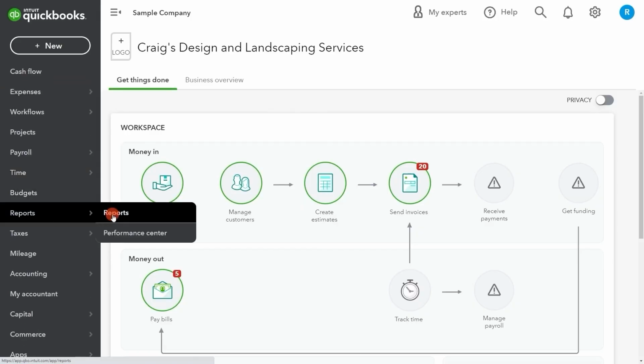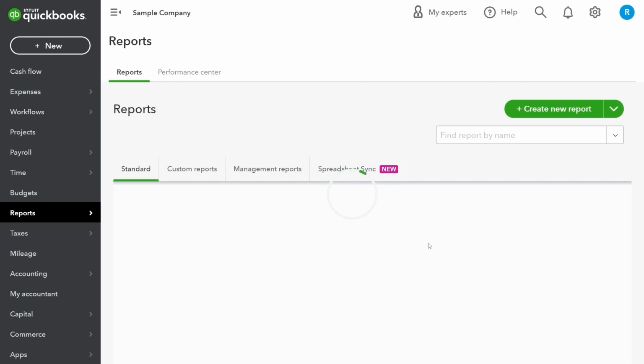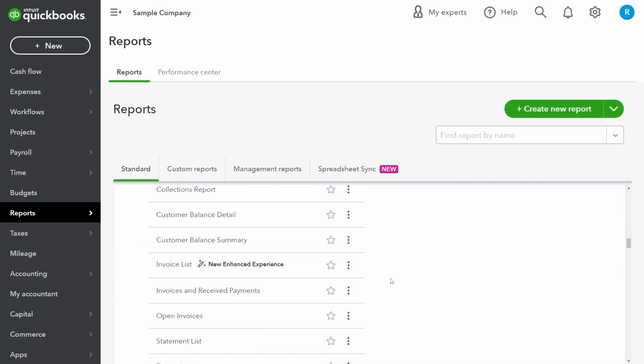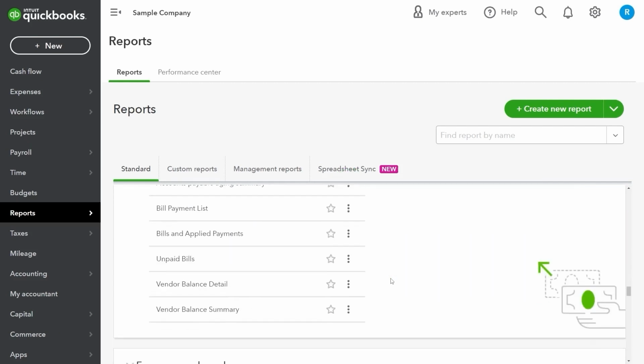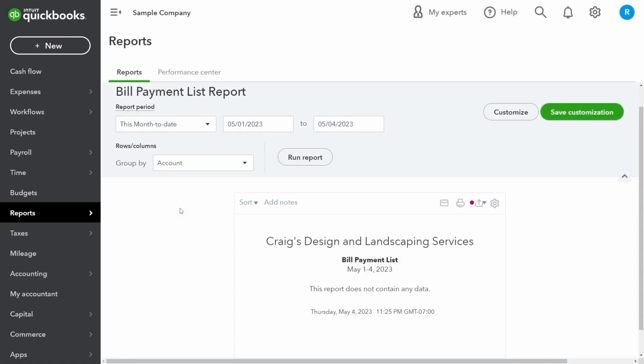To view detailed information of the bills that you have paid and their breakdown, you can create the bill payment list report. Let's dive straight into it. We'll head back to the reports menu and head over to the what you owe section. Then you'll pick the bill payment list and customize the report by selecting a different period.